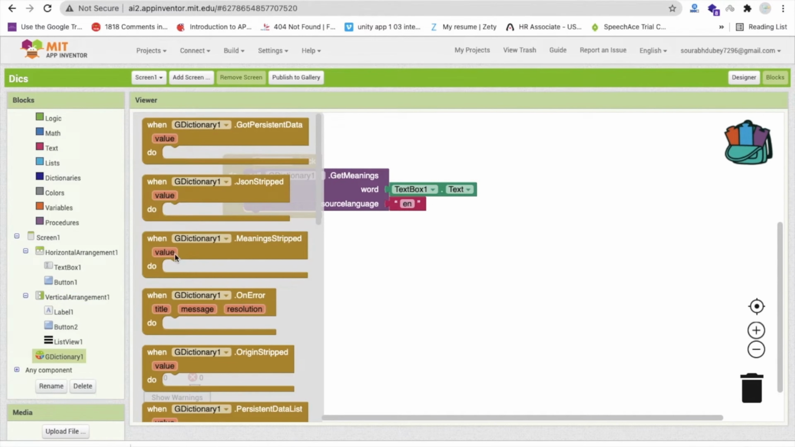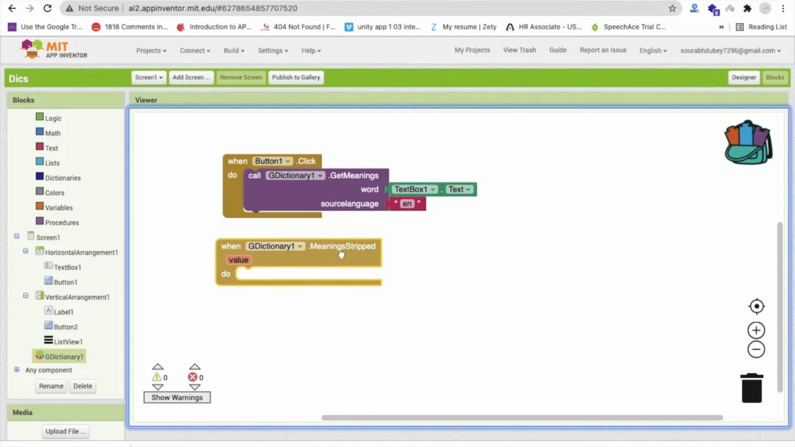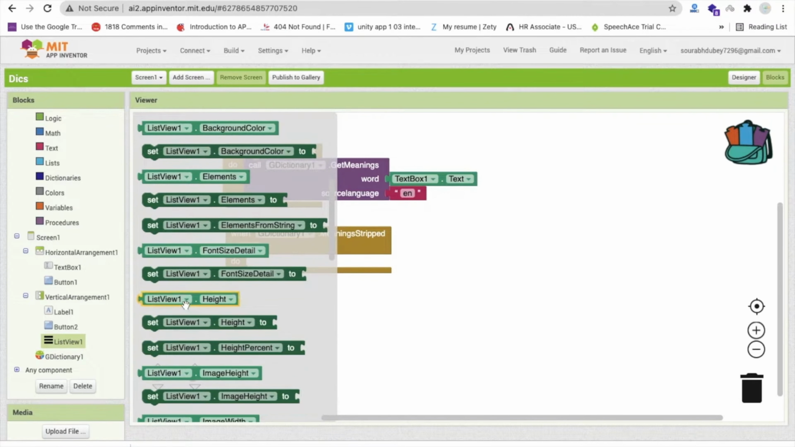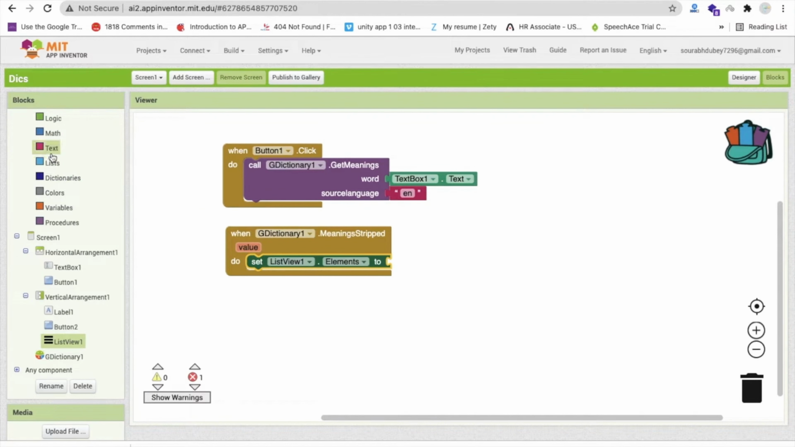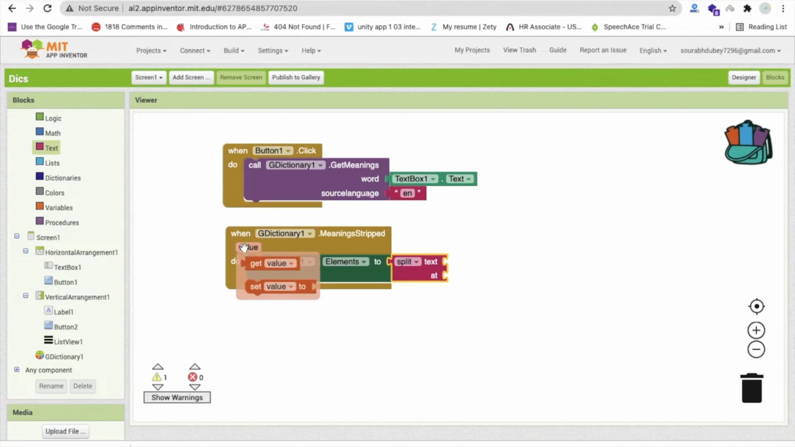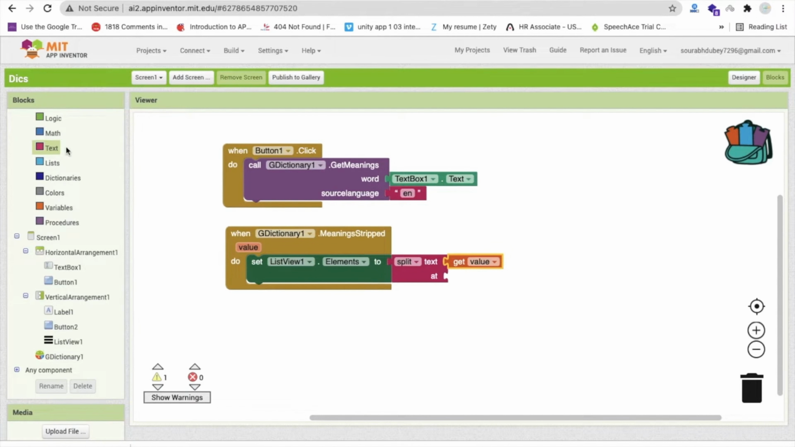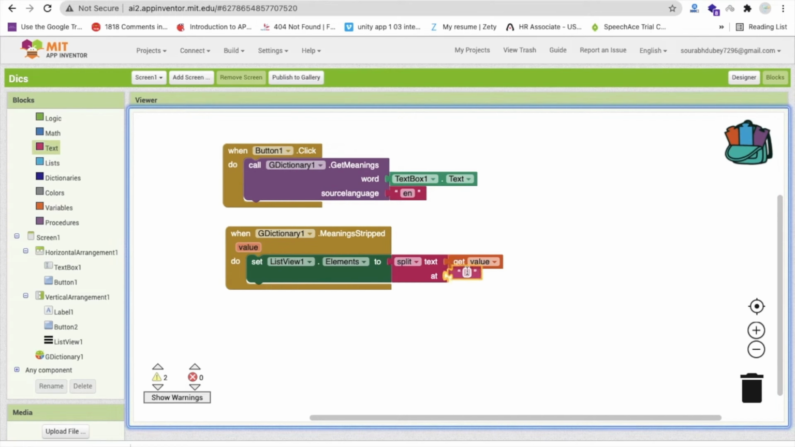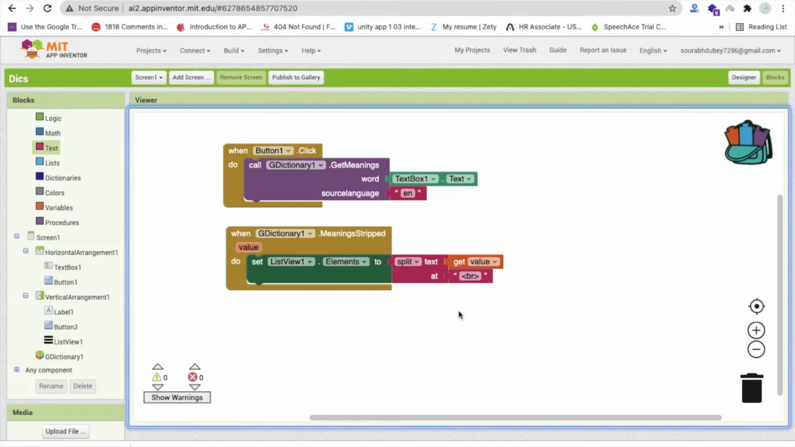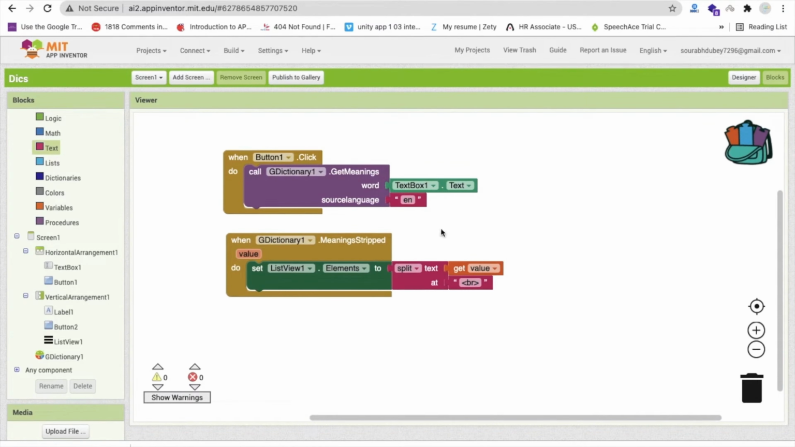Click on G dictionary and you will find meaning stripped, this one. Just check it out here, and we need to click on list view and you will find set ListView.Elements, this one. Cool. And we need to use a string block, split text. Drag and drop this here. Get the value, and we have to split at the BR tag. It's just a tag, so we just need to type BR here like this. So whenever someone searches some word, this will display the meaning of that word in the list view.